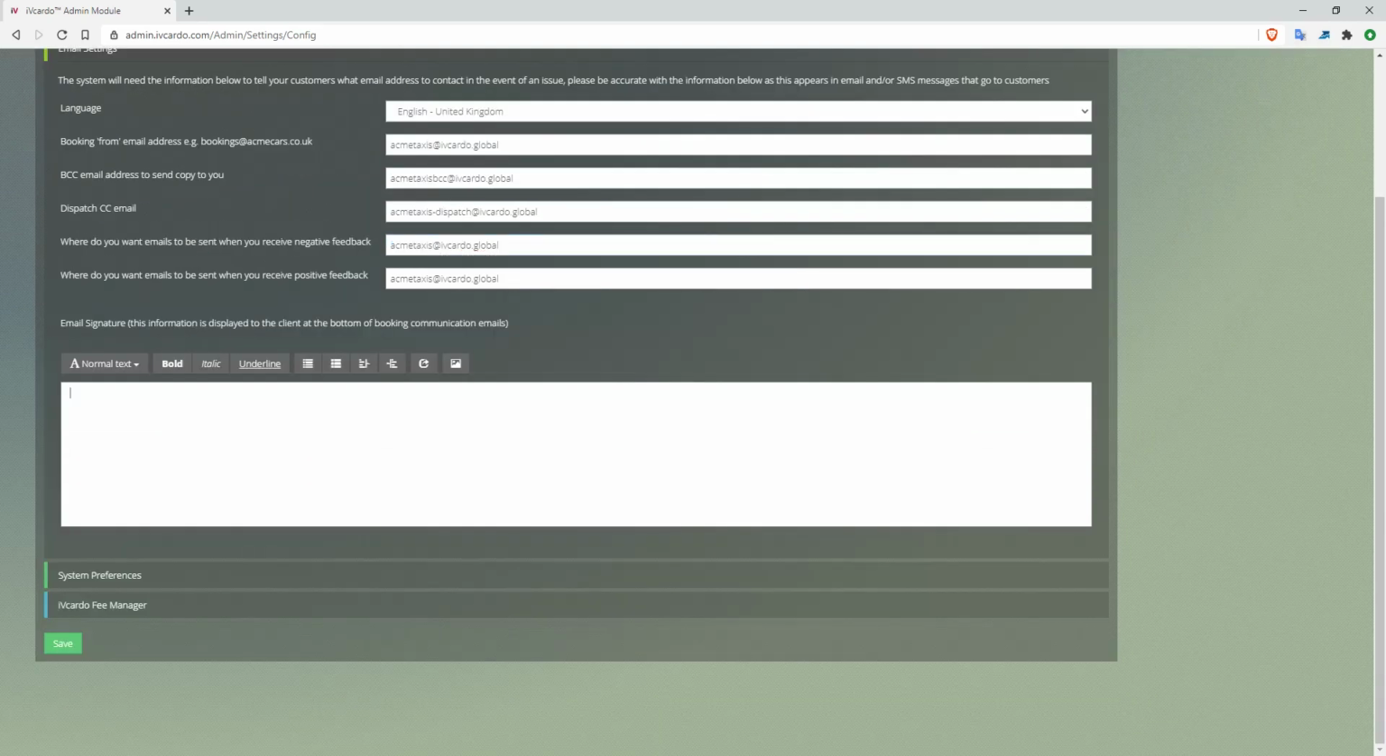So here we have an editor where, for all of the emails that go out from the system, you can have your own HTML text here. You can copy and paste that in, or you can build it up using the options here. And you can also add your company logo or any images.